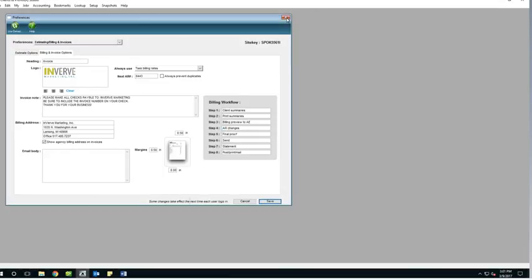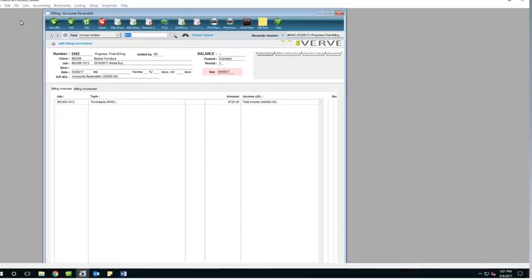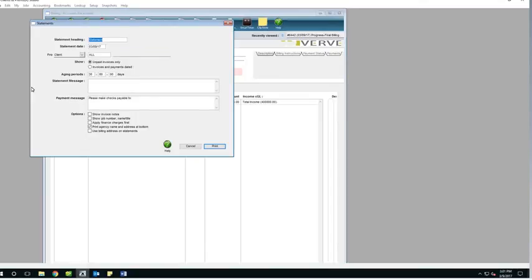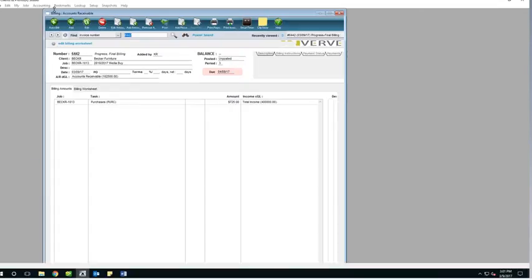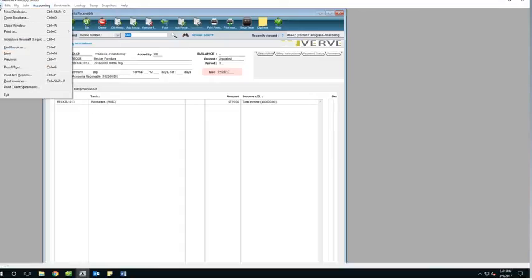And then I also wanted to show you this because it doesn't stand out very well. If you go to billing and you go to the file menu, that's where your statements are. So if you need to print a statement for a client, this is where they're generated from, and you have a bunch of different options. And that was under accounts receivable? Mm-hmm. So accounting, accounts receivable, file menu, print client statements.